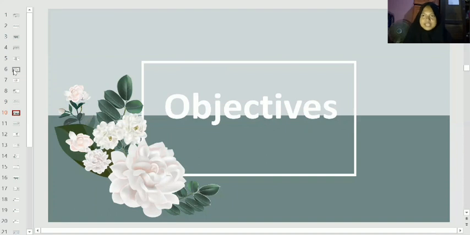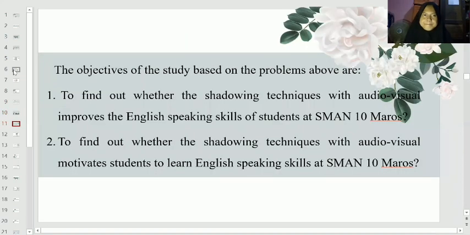Now, the objectives. The objectives of the study based on the problem above are, first, to find out whether shadowing techniques with audio-visual improve the English speaking skill of students at senior high school number 10 Maros. And the last one is to find out whether the shadowing techniques with audio-visual motivate students to learn English speaking skill at senior high school number 10 Maros.